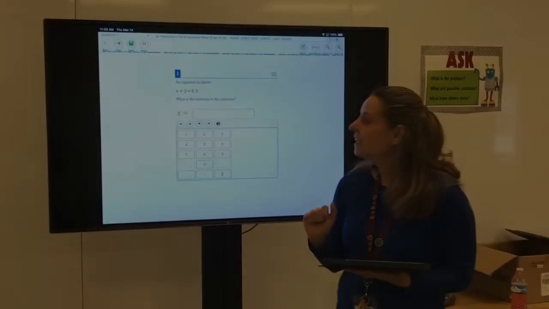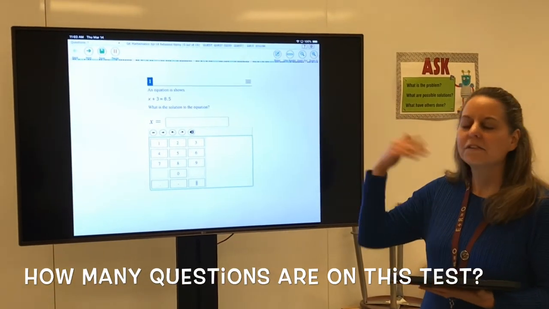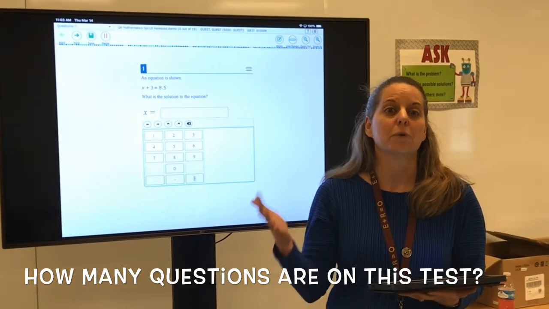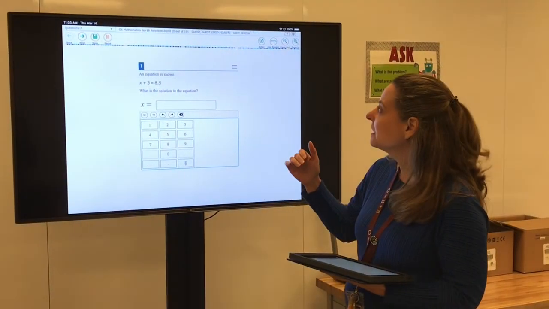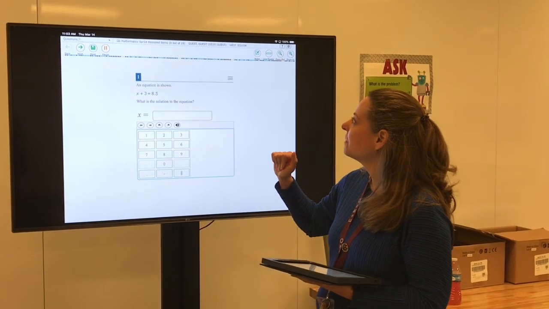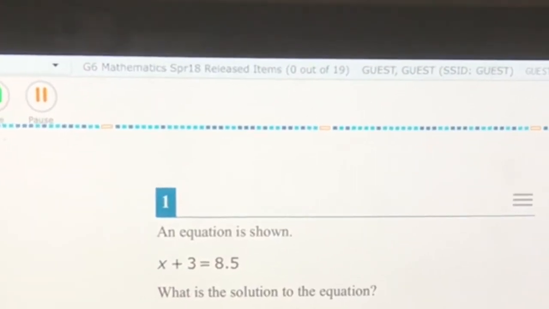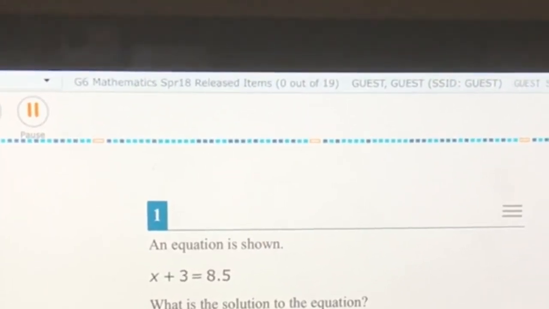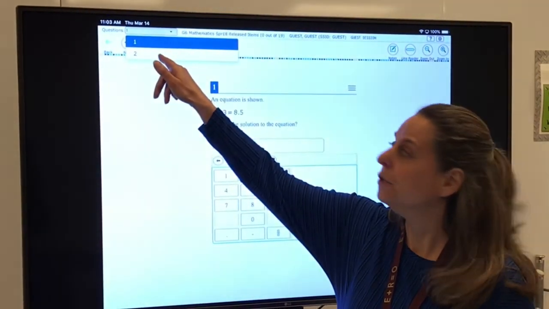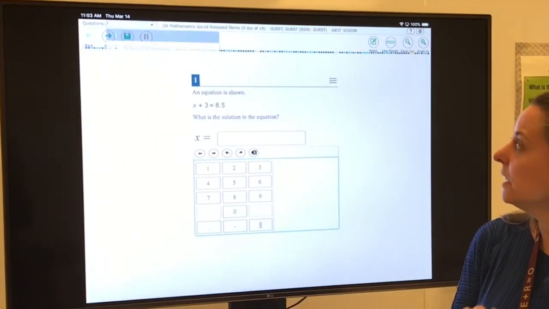How many questions are on this test? When we look at this, I know the very first question I ask myself is how many questions are on this test? And this particular test, sometimes it's deceiving. It says it all the way at the top, 0 out of 19. Now when I click here, it only says 2, but this test really has 19 questions on it.